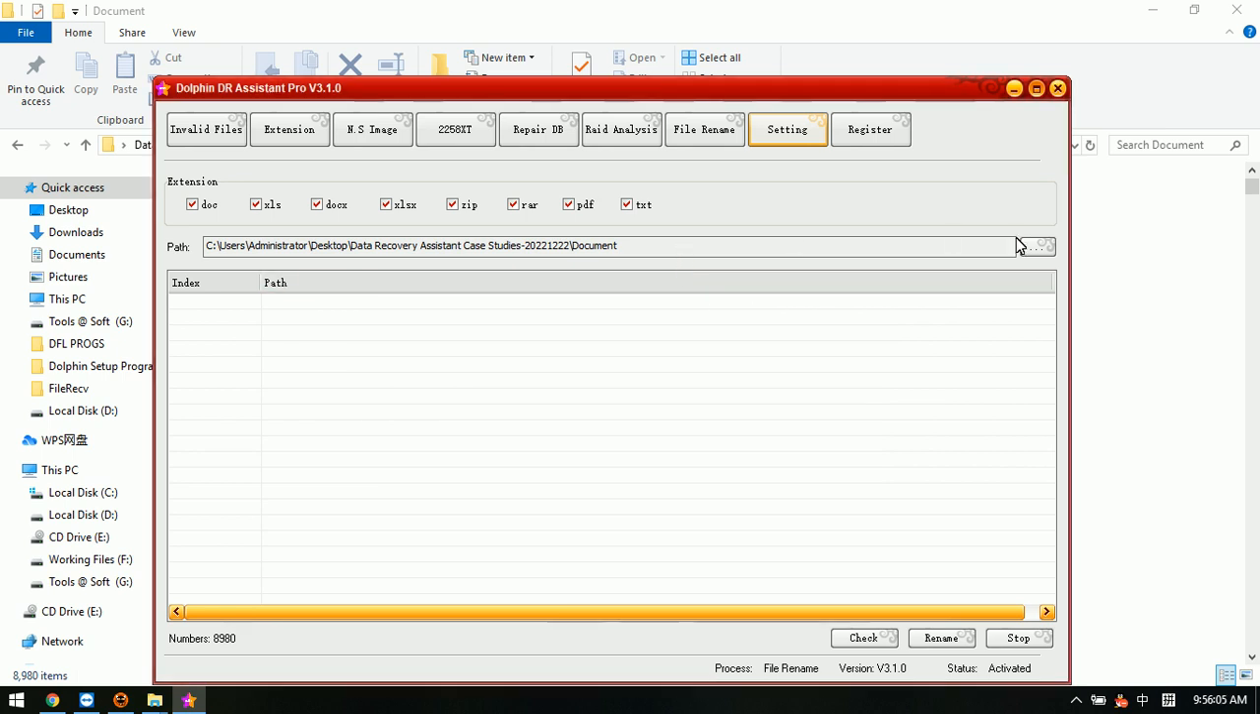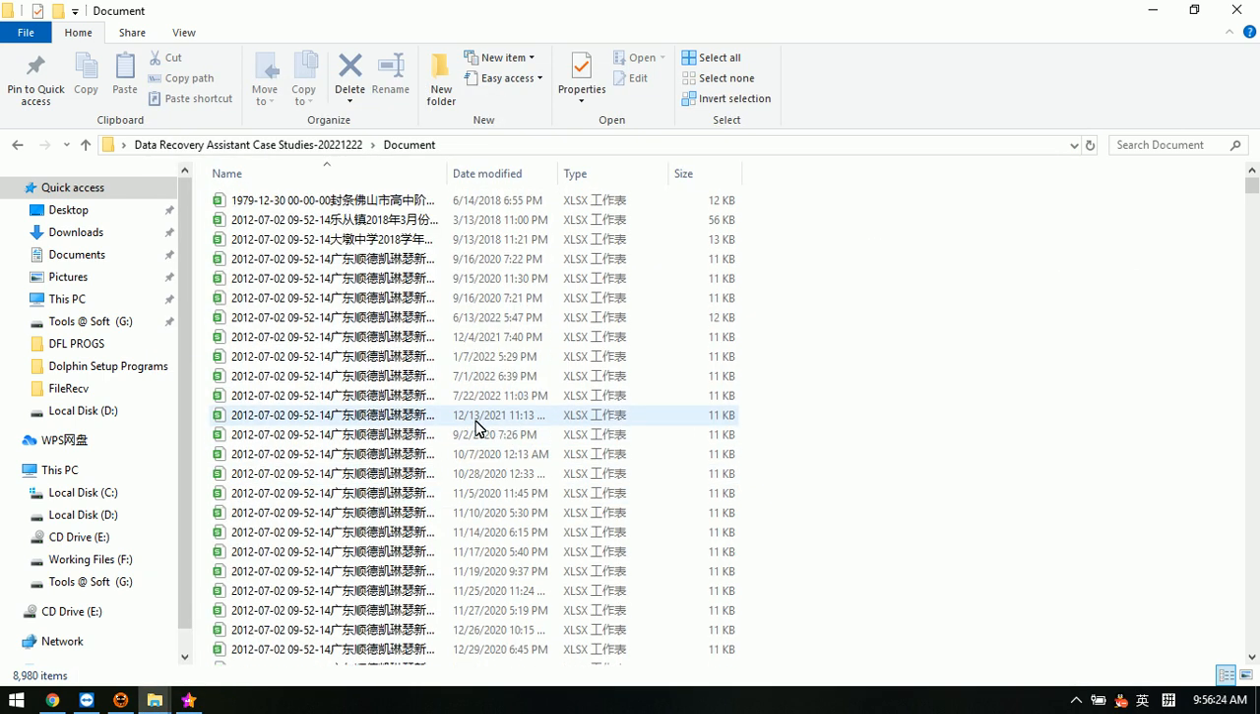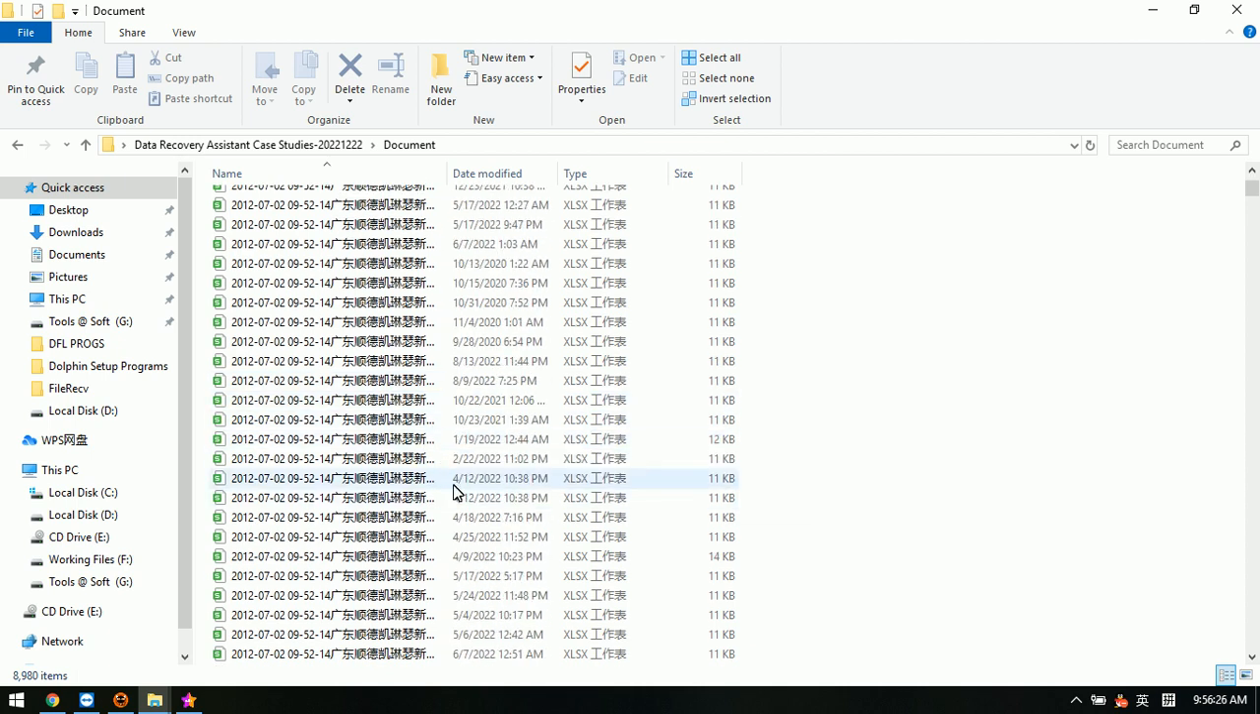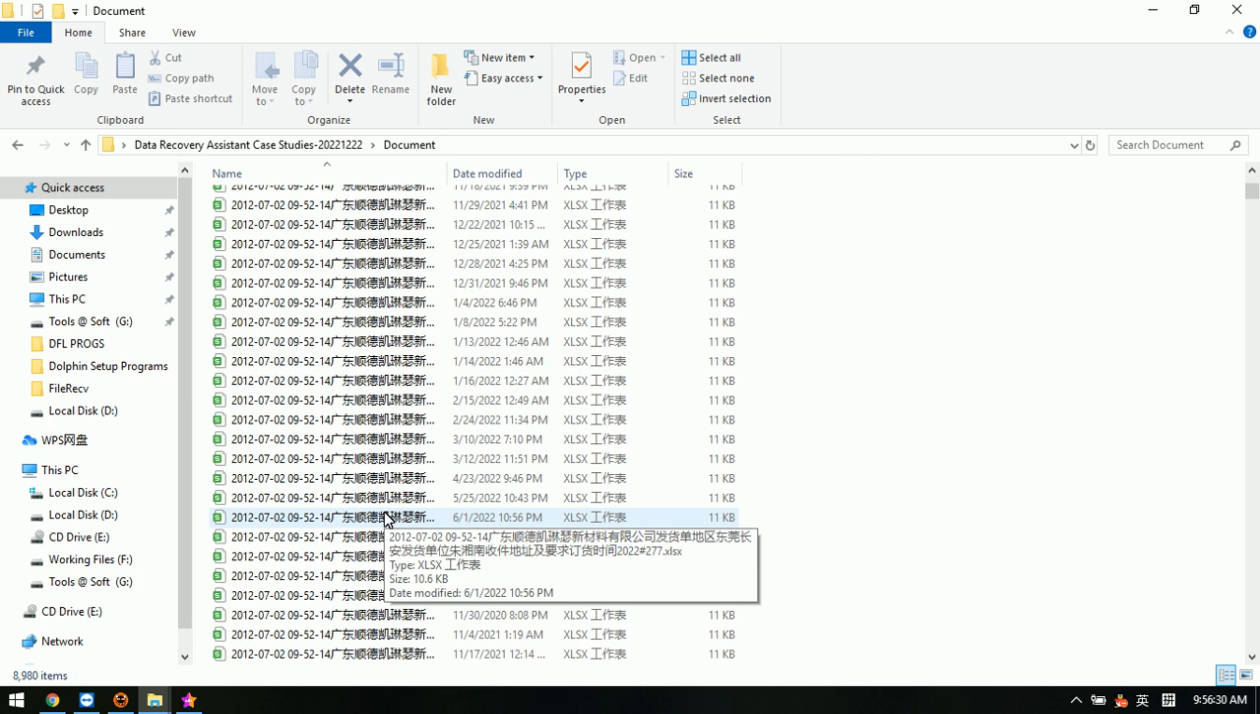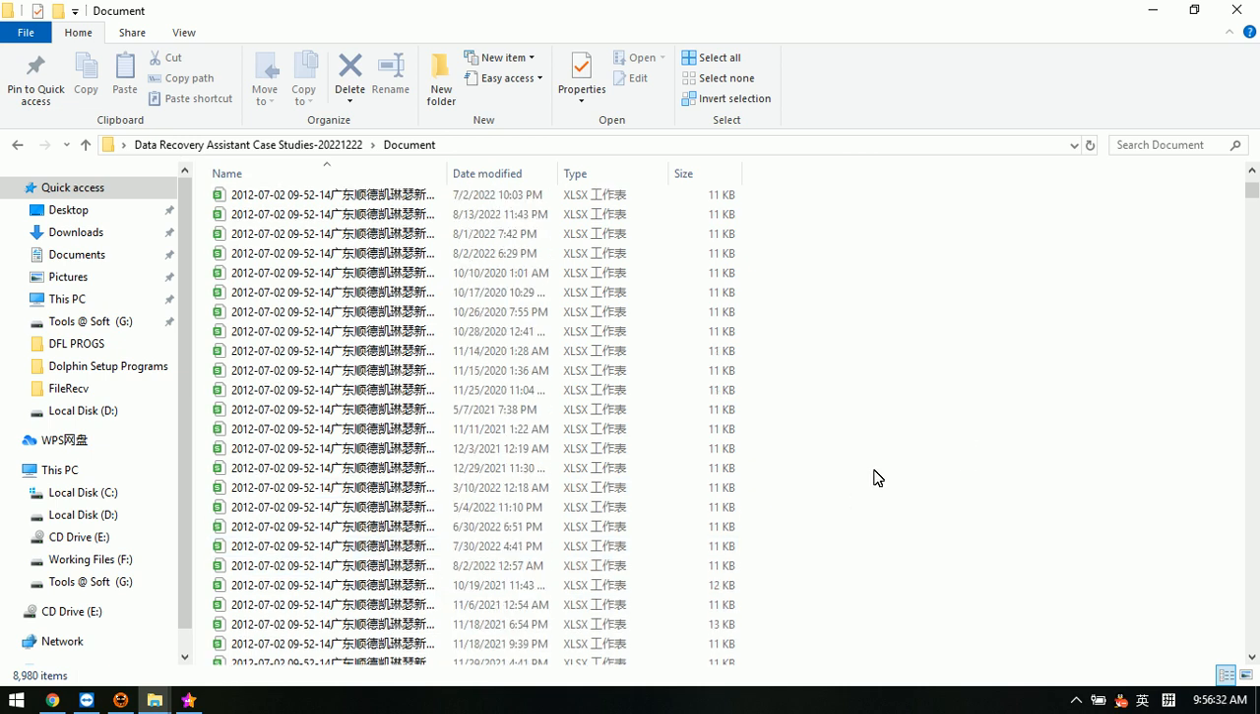So users can set here for the file rename, and just select the folder with the raw files with the false names, and then simply click rename. The program will rename all the raw files. Now we can see all the raw files are renamed with real names.